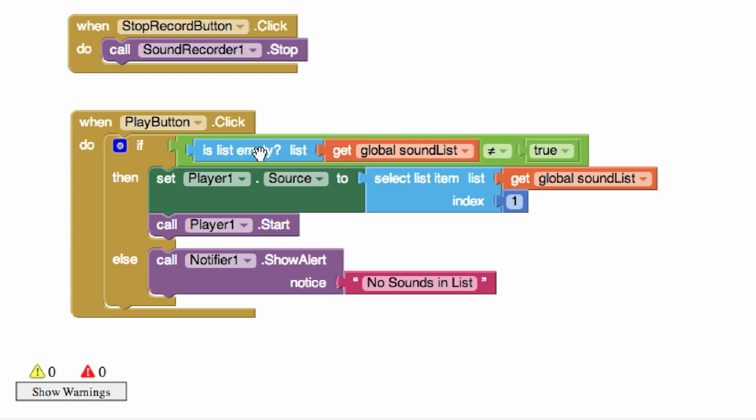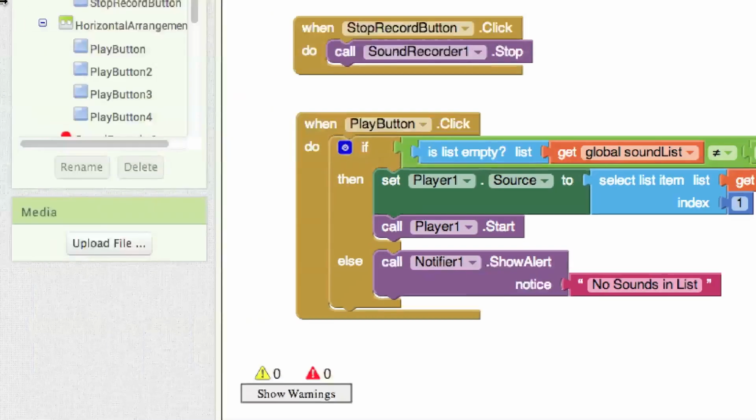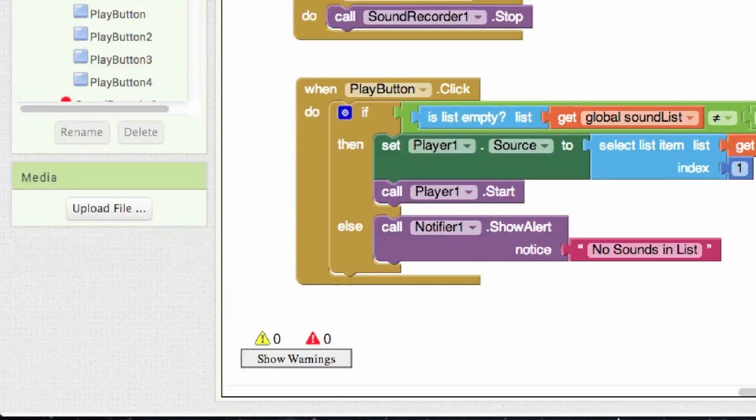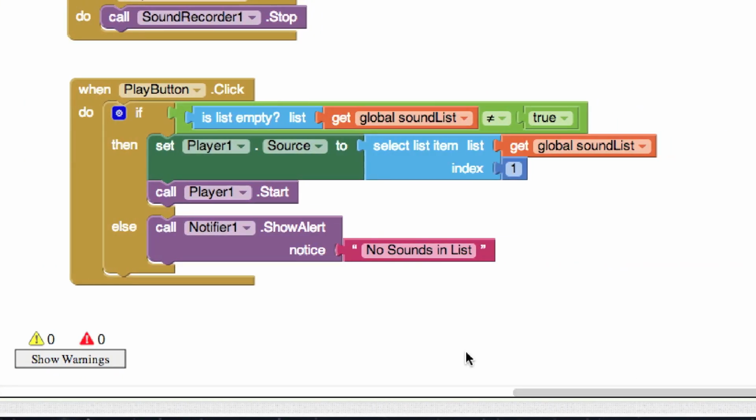In essence, what we're going to have to do is create a way of handling this for each one of the play buttons. Yes, like I said before, I wish I could have streamlined this and put this inside of a procedure, but I have no way of creating a bunch of players. So once again, that's the reason why I didn't do it that way. So does anything need to change here? We need to verify that the list isn't empty, so that's good. We also need to verify that we do have a sound that we're going to play in index 1. We're going to start it, and if it doesn't work, we're going to say no sounds in list.